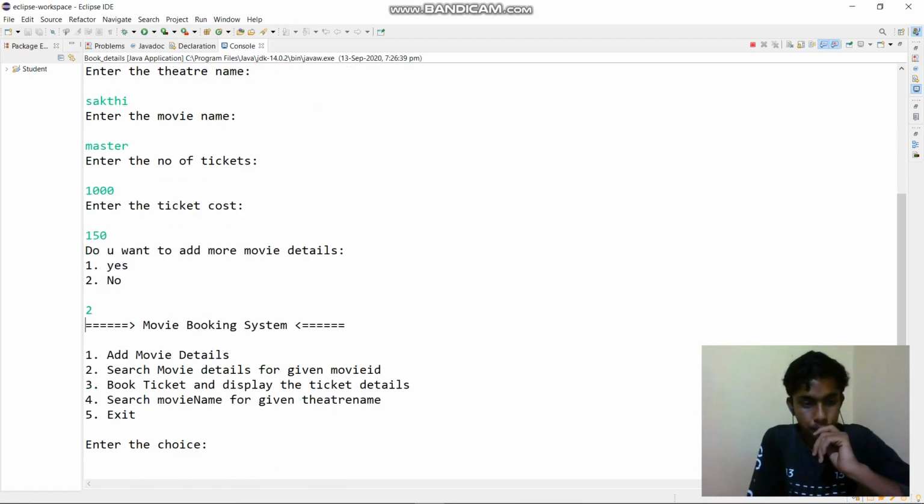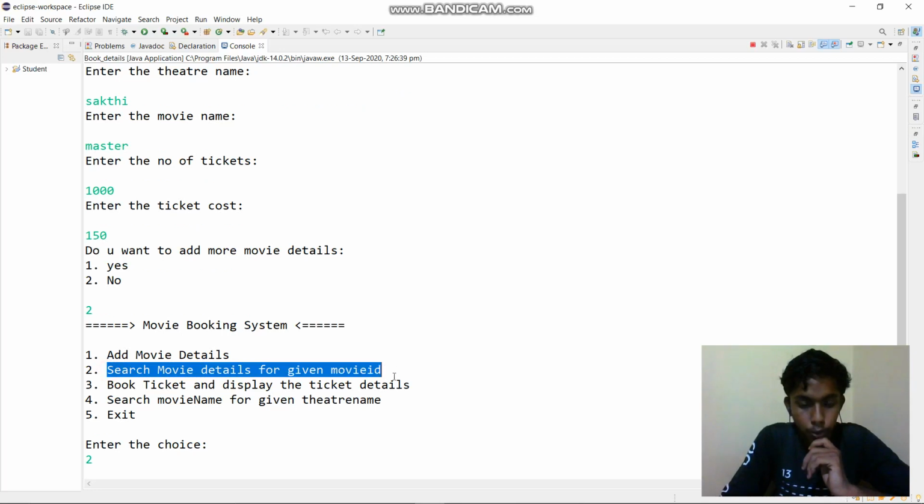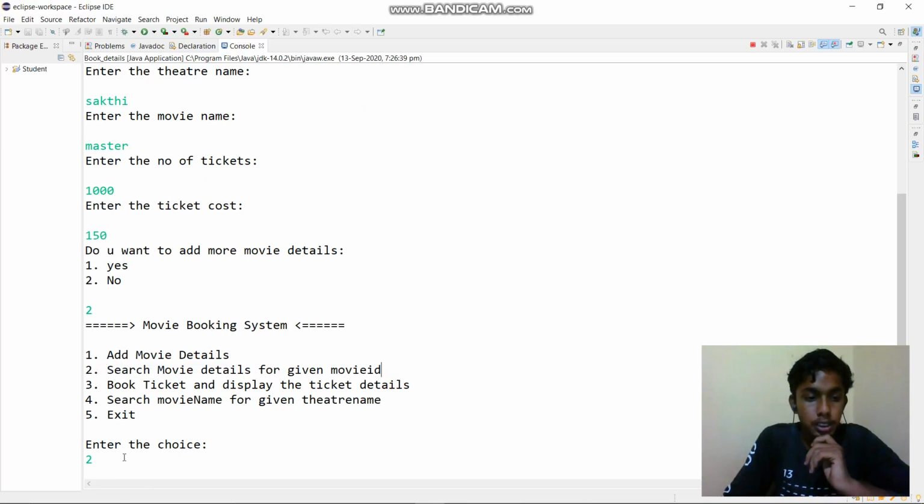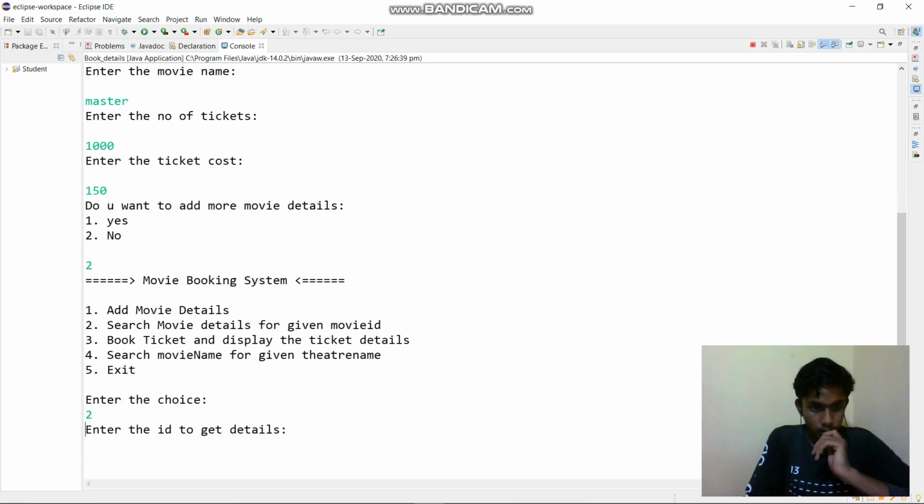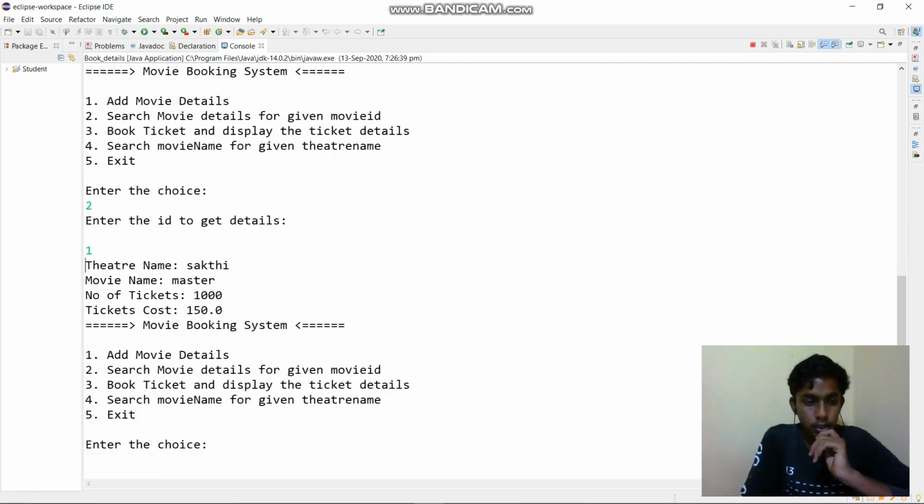I'm giving 2. Now we can perform the second operation, that is search movie details for given movie ID. I'm giving the movie ID 1 that I have given. See here, theater name I have given Sakthi, movie name Master, tickets I have given 1000, and ticket cost is 150 rupees. Now I'm going to book one ticket.